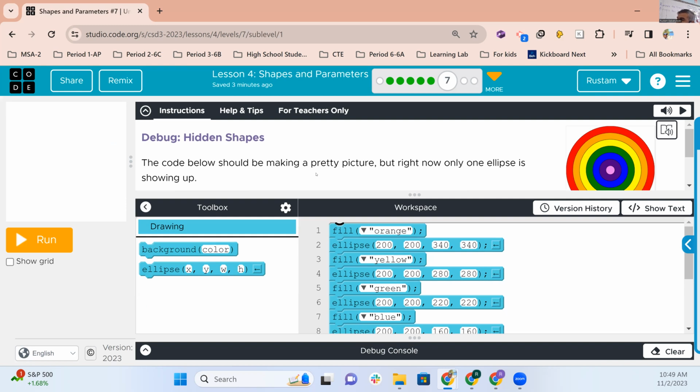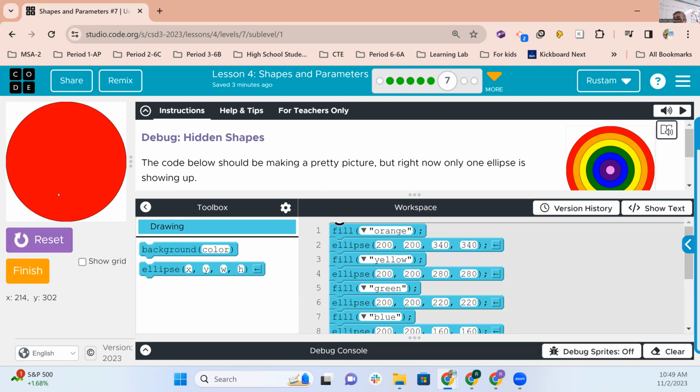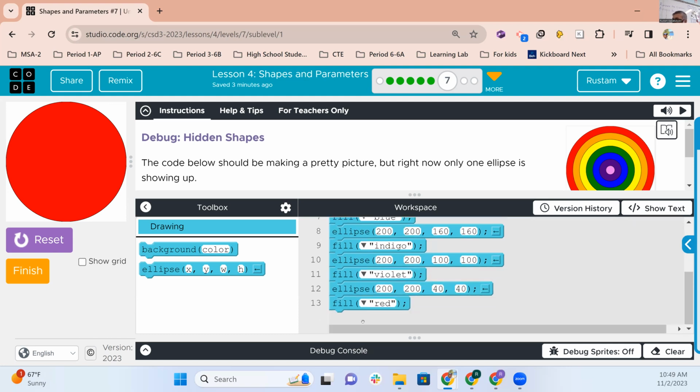So the code below should be making a pretty picture, but right now only one ellipse is showing up. So apparently, what could have been the problem? Because we have a lot of ellipses, only one showing up. So what it could be is that the biggest ellipse, which is all the way on the back, should be on the back, but apparently it's at the top, in the front. So what is the front in terms of lines? The last line usually lies on the top of the picture, right? So if you look at the last line, which is the top of the scene, it says red.